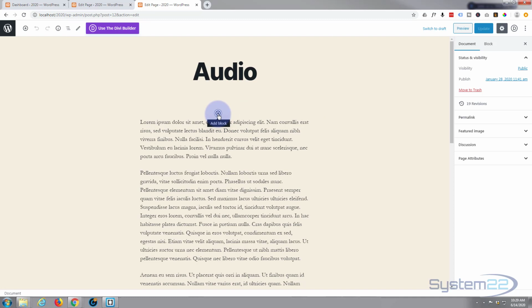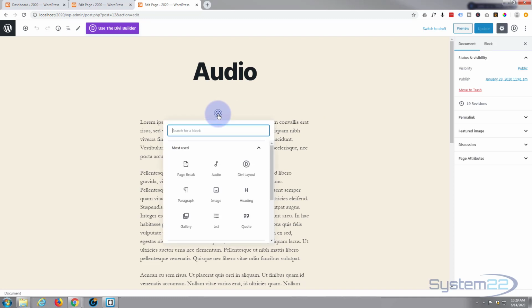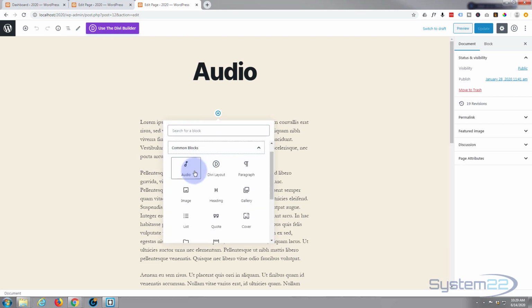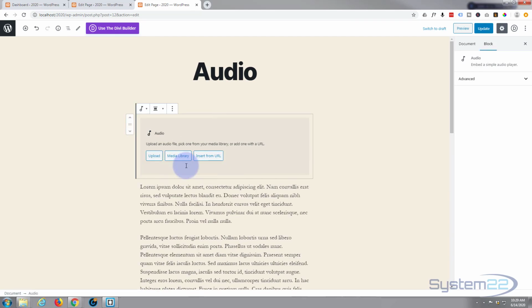So I'll just hit the little plus to add a block. There's an audio player there. If you can't see one, just select common blocks. I think it's in common blocks. There it is right there.